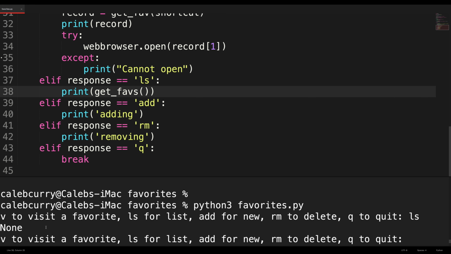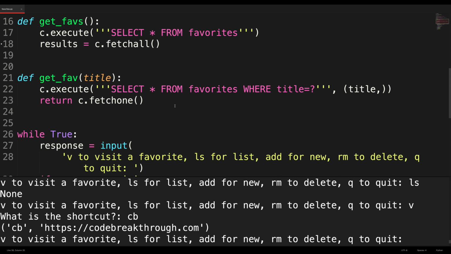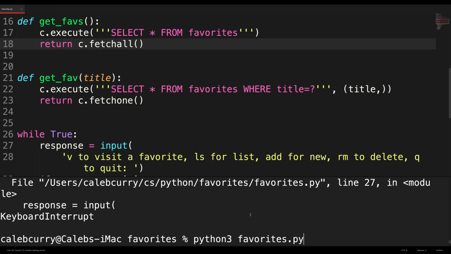ls, and it says none. All right, I figured I'm making a dumb mistake. We're just assigning it to results. We're not returning it, so we can just return. There we go. All right, let's try that again. My bad, but hey, this is real. This is real coding. It's proof that I make mistakes.